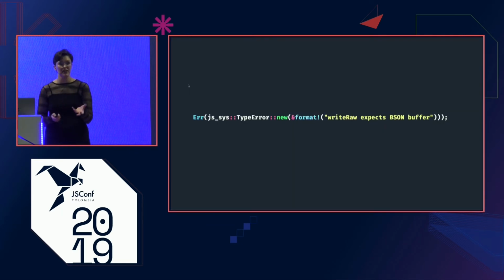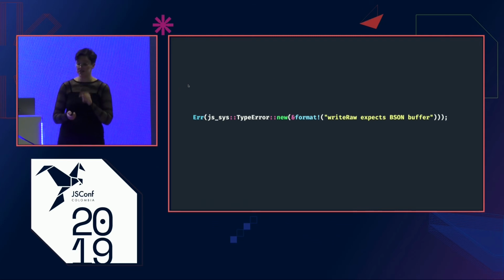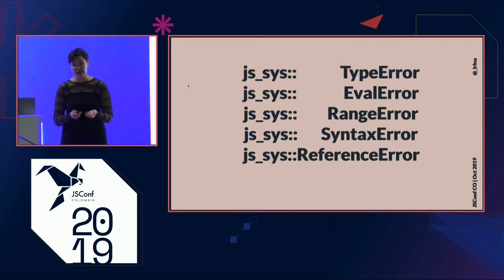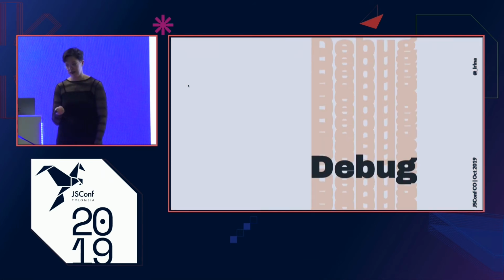All right, so errors. Because we're using this JSSys crate already, what I'm able to do is be very, very specific about my error types. So I can return a type error. I can also return eval errors, range errors, syntax errors, which is basically the errors you expect to be in JavaScript rather than just a regular string, which is really cool also.